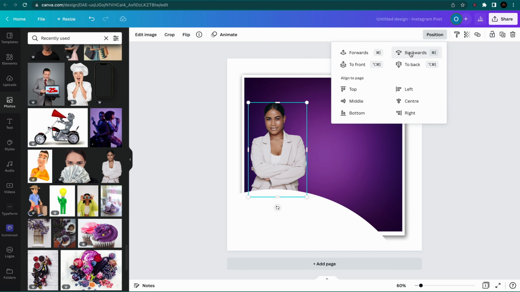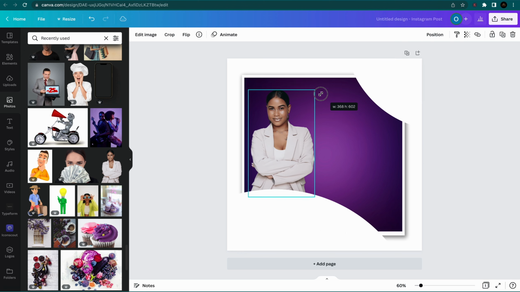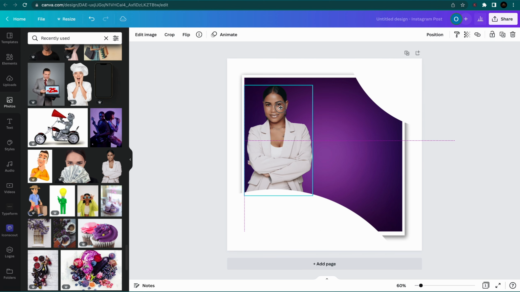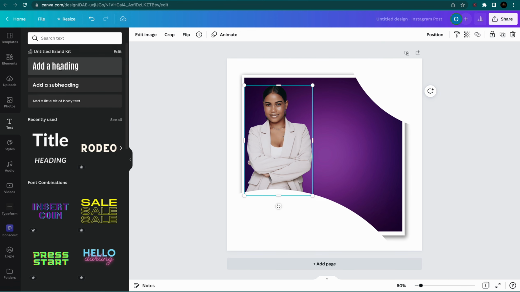backwards, not to the back, actually backwards, because if you send it to the back, it's going to go to the back of the frames that you've created. So just send it to the back once, click on it once. So you can now position this properly, and then let's begin to add our information.